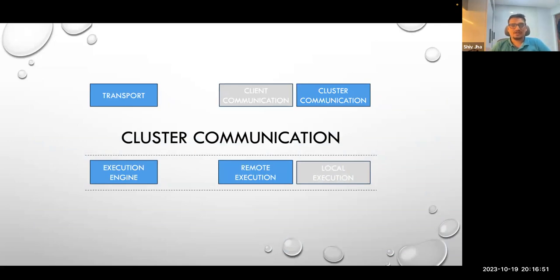Great. So we are done with the transport systems. That lays a good ground for the next topic, where we will talk about execution engine, and we will take remote execution. I think local execution is probably not that interesting. So in the interest of time, we will only talk about remote execution.